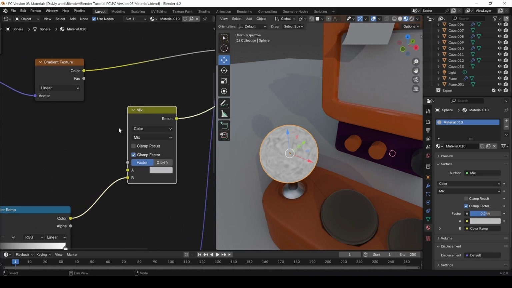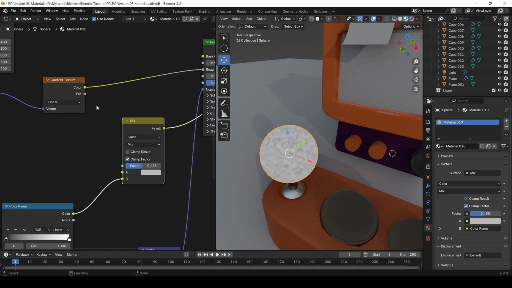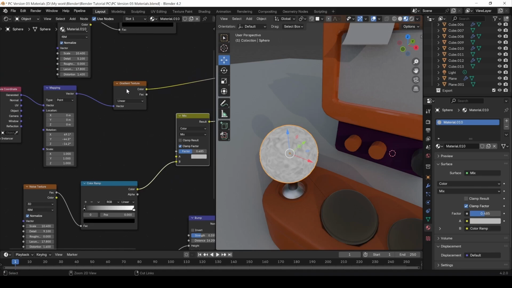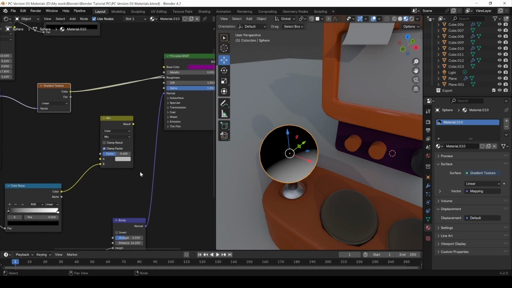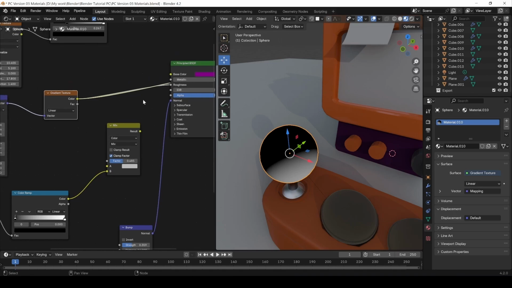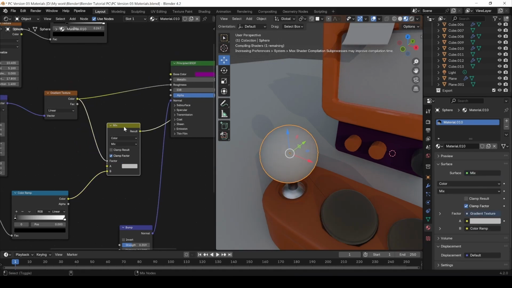Okay, so let's say we want to create a mask. So what will a mask do? Let's say this black value will be 0, so it will be only this color. And this white value will be 1, so it will be this bottom color. So basically we have created a mask like that. Let's put it on factor and just put this.